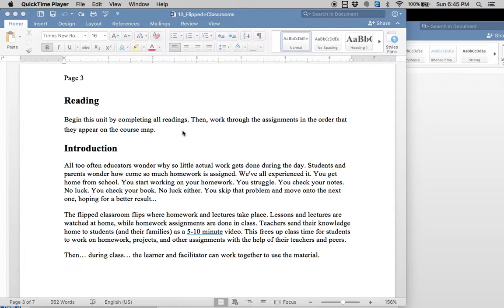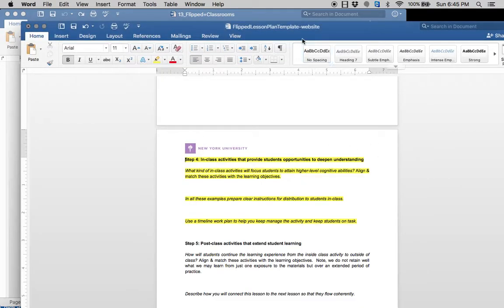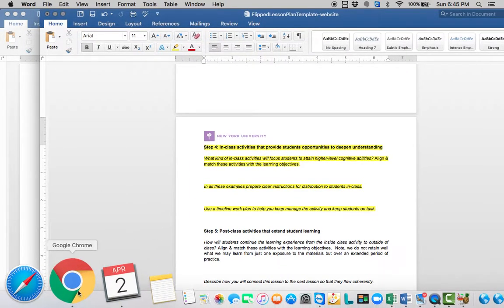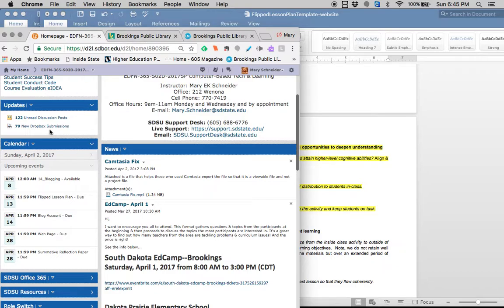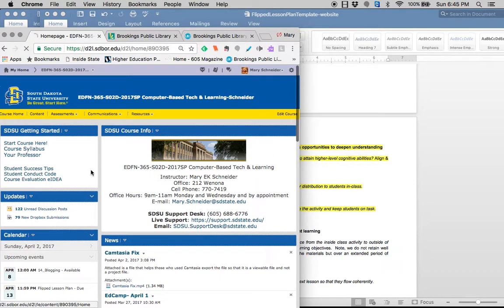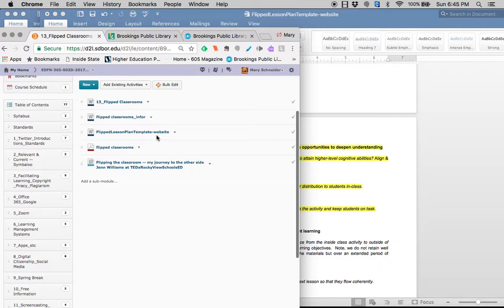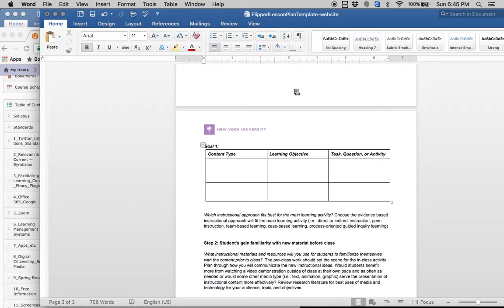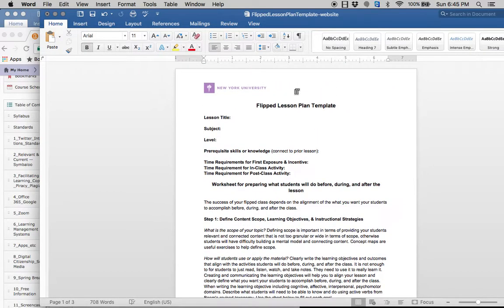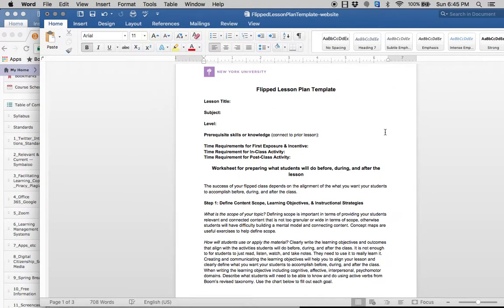So this week I'm going to have you now look at it from the perspective of the front side of creating the flipped classroom lesson. So you have a template. Let me show you where that's at in here. So you have a template in Remember Content, and we are on week 13, flipped classrooms. And it's this one right here. This is the document that we're looking at over here, okay? Now this is a template used out of New York University that we've used in our classroom as well.